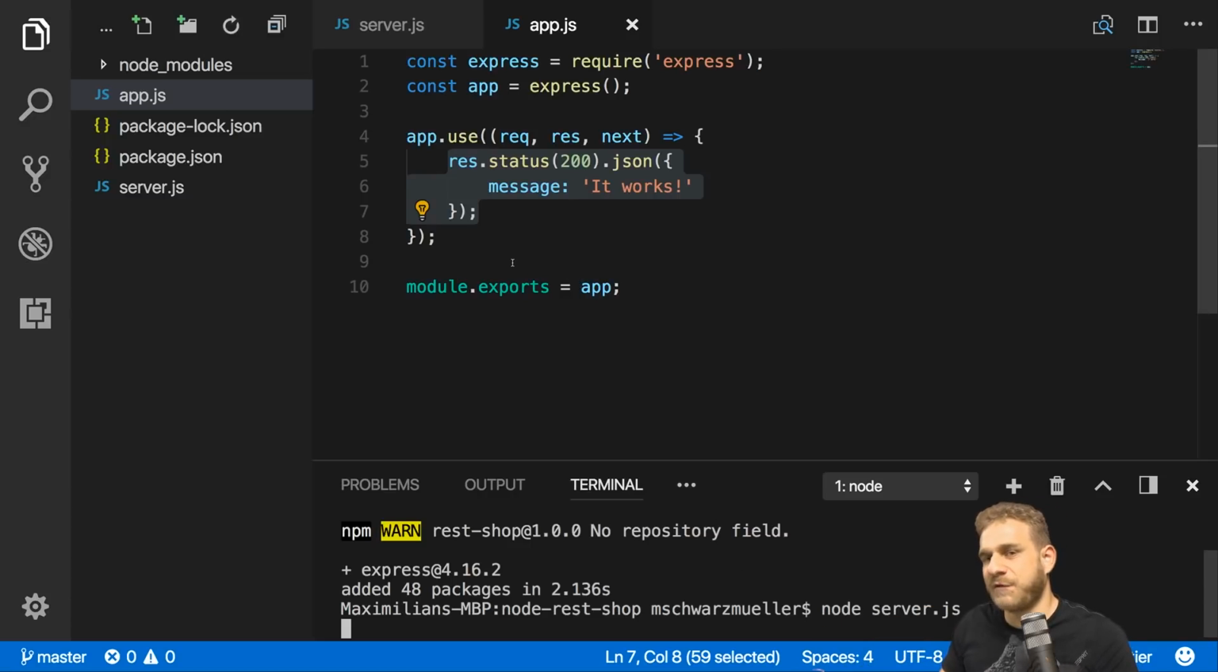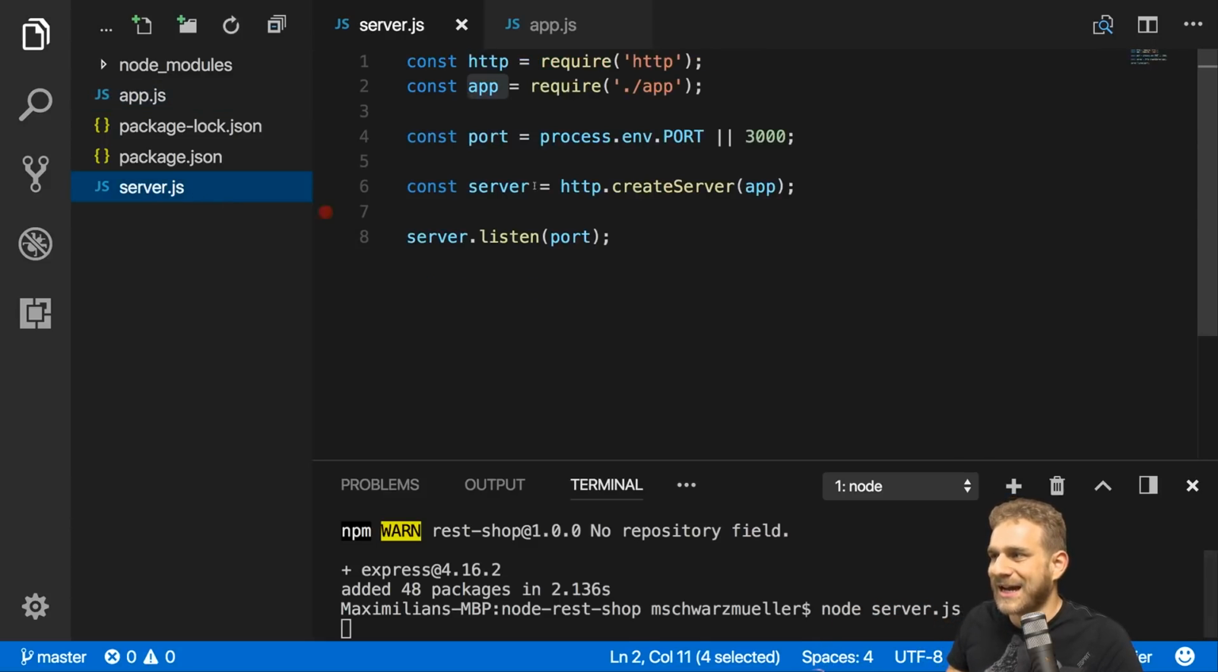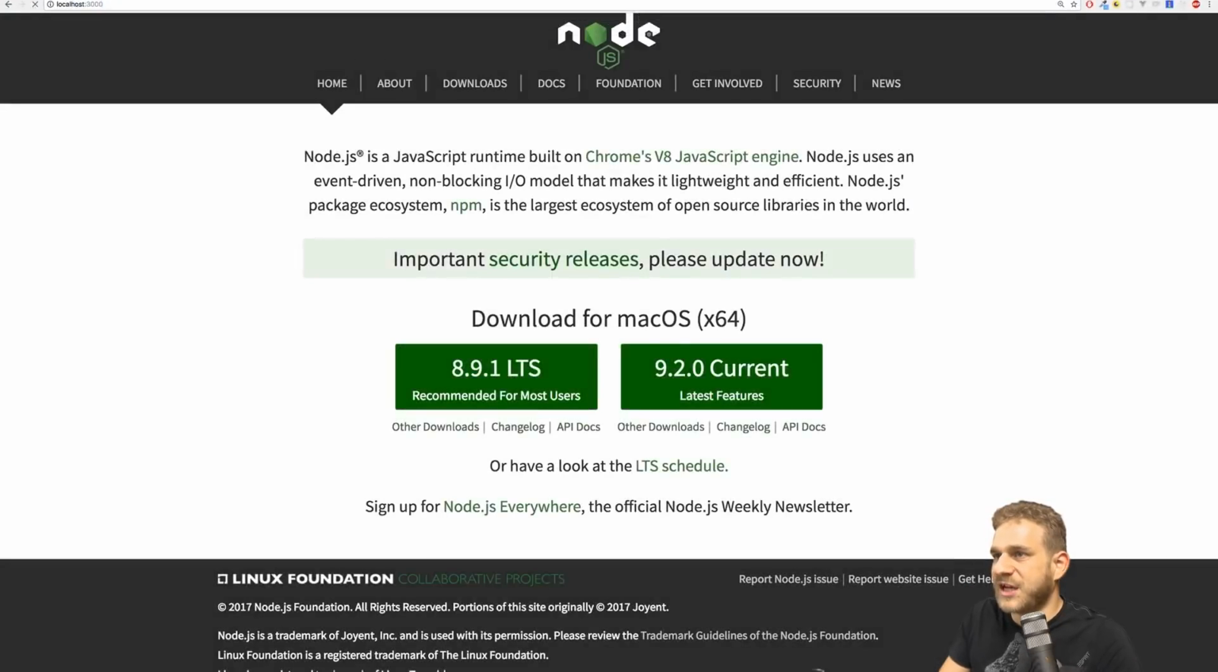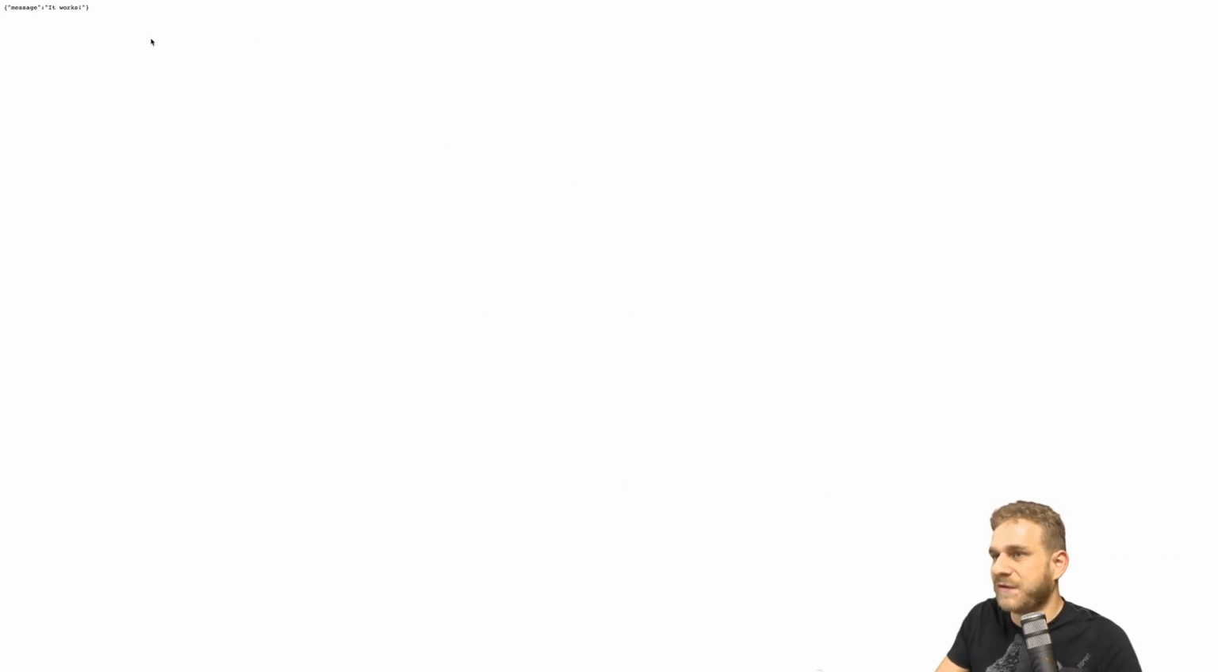And now how can we see if it works? Well, for now, since we started this on our machine, it runs on localhost and then at port 3000 because we don't have environment variables here. So it takes 3000. Let's try it out in the browser. There, if you enter localhost:3000, you should see a message, it works. And by the way, you should also see this if you send some different kind of request, like a POST request.